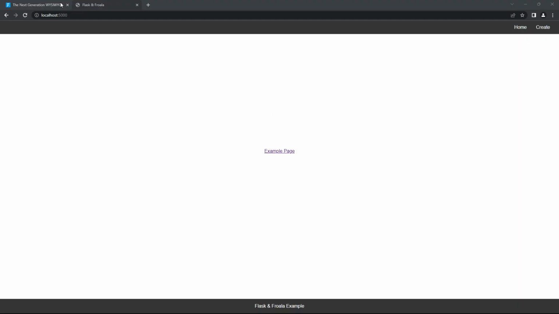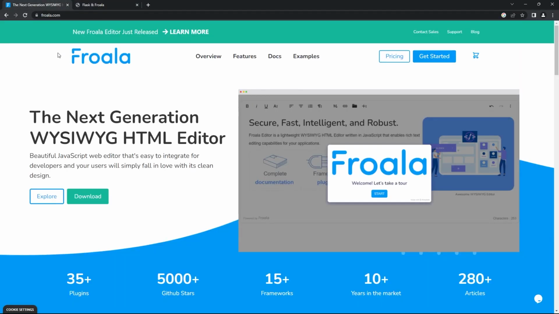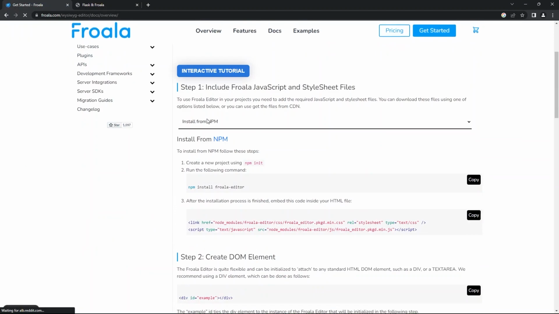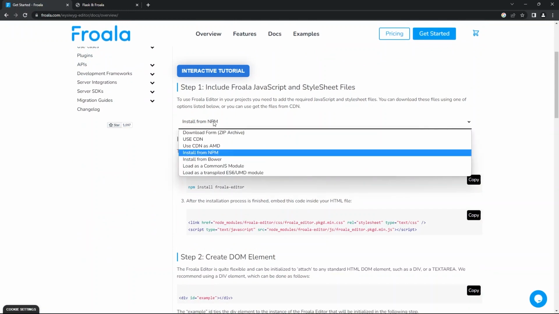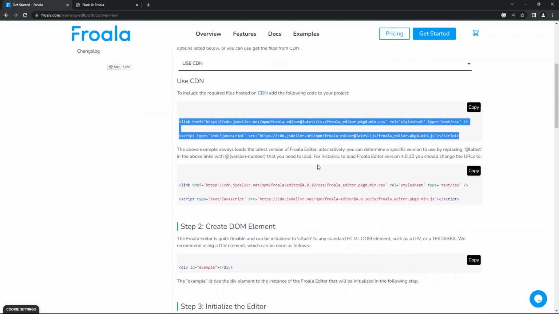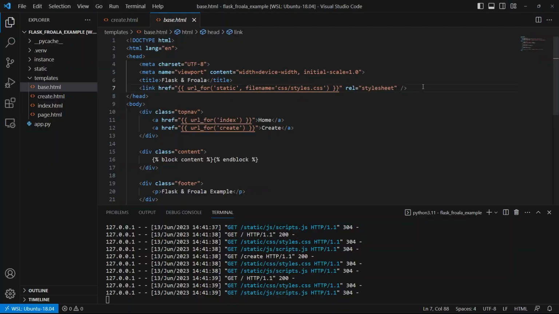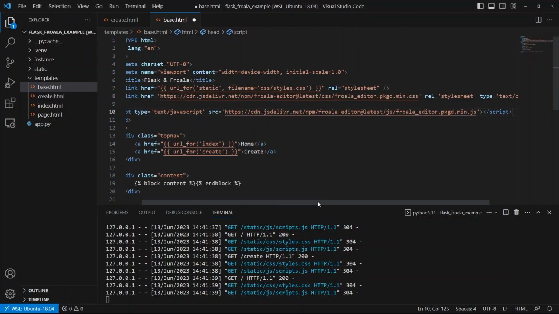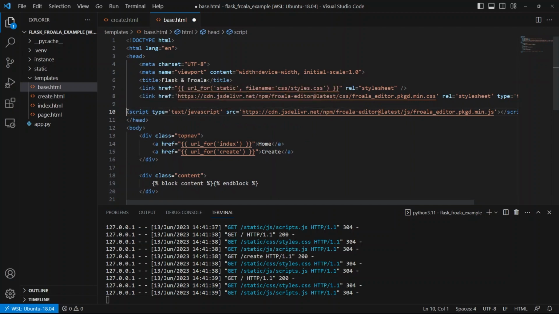So I can go back to my browser and I'll go to froala.com. And to get the links, I can go to get started here. So I'll just click on the button. And then down here under step 1, I want to change this install from npm to CDN. And then it's going to give me these two tags. So one link and one script. I'll just copy those and paste them in the head tag of my base template. So let me go ahead and format these.